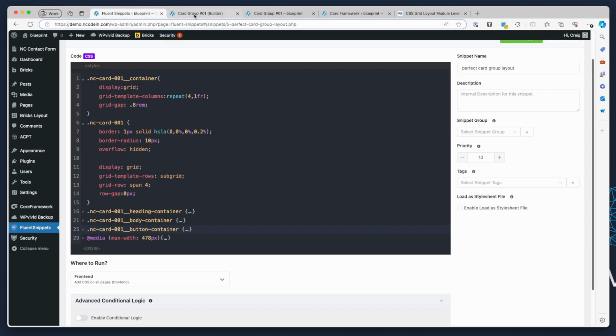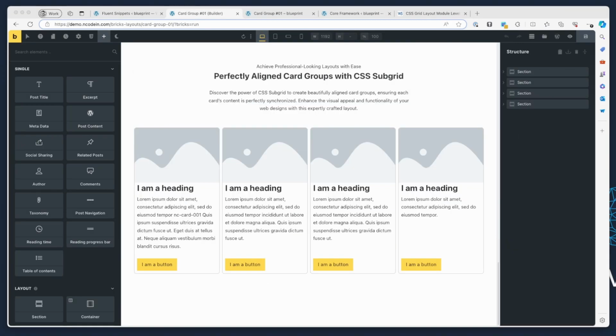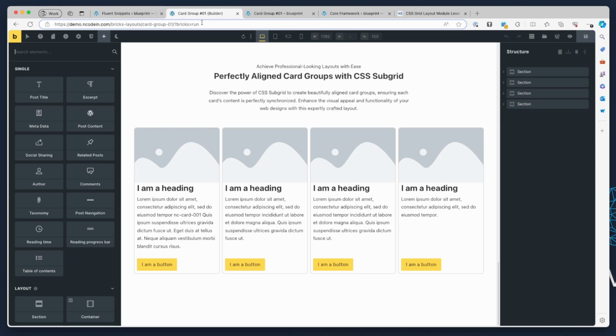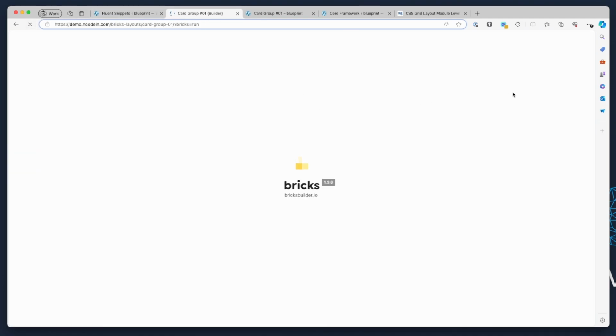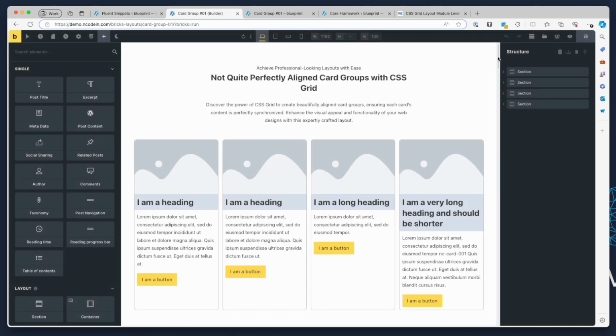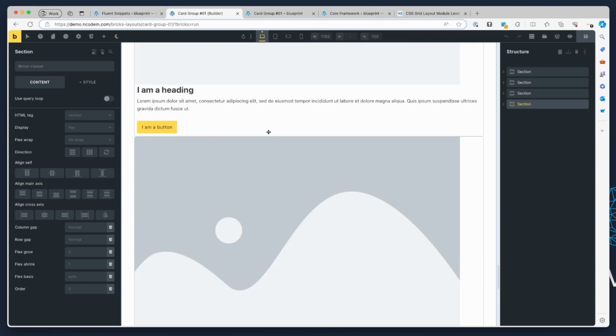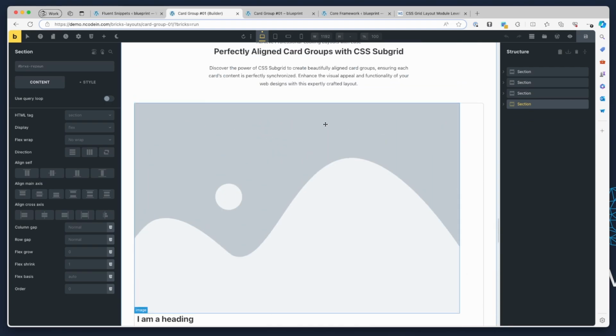So let's jump into Bricks Builder and start fleshing this out. So the first thing we're going to do is just reset things a minute. Let's go into snippets, fluent snippets, and deactivate this snippet. We're going to refresh the page, which will make everything appear broken. Let's scroll down to our section here. And now, as you can see, everything is kind of in a flex flow.